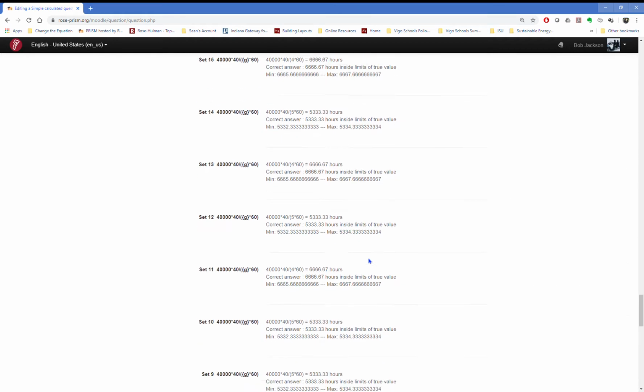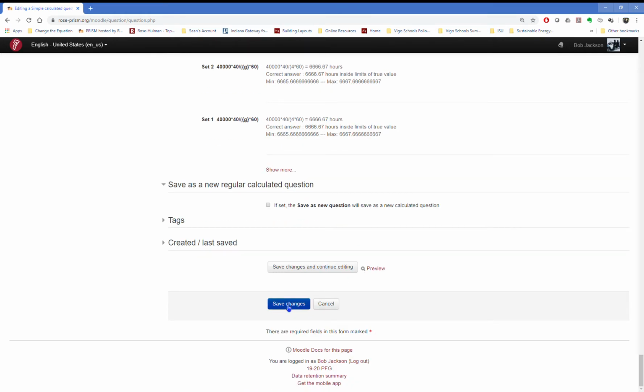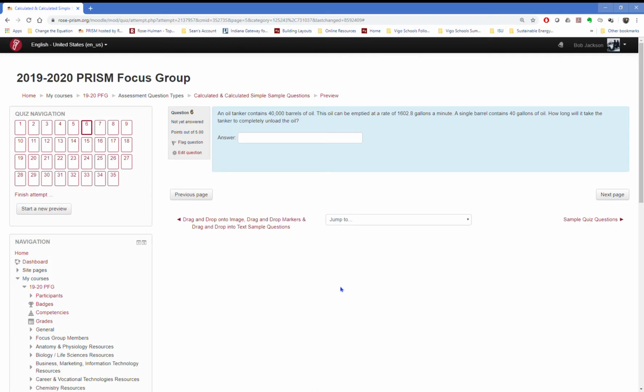And then you want to be sure and come all the way down to the bottom and click on Save Changes. And that's a calculated simple type question, and you can play around with them and make sure that it works.